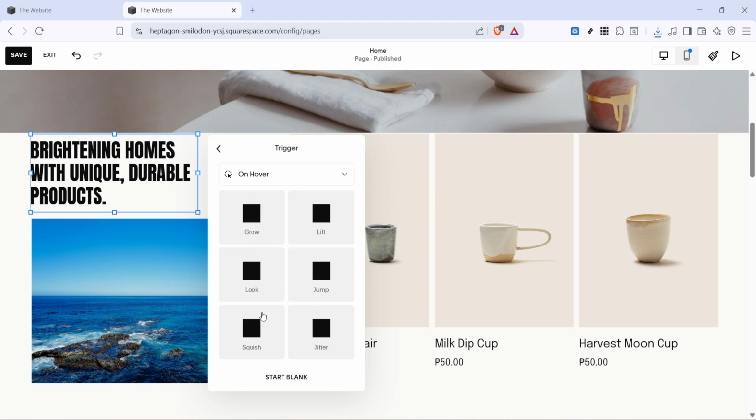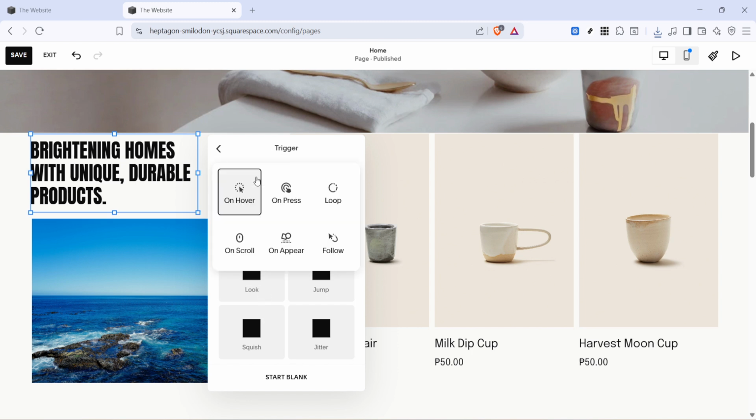Next, click the plus icon in the Triggers section to add a trigger. This allows you to define a new animation behavior for the selected text element. After that, click the current trigger setting. This opens the list of available trigger types you can choose from. You'll see several options here, including on hover, on press, loop, on scroll, on appear, and follow. Each one changes when the animation starts. For example, hover reacts when a visitor places their cursor over the element, while appear or scroll can activate as someone moves down the page.